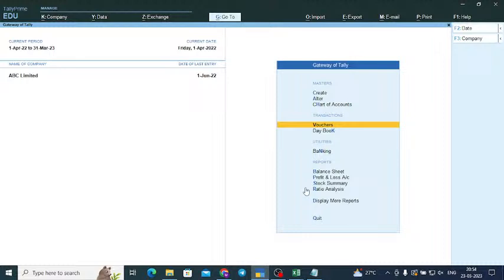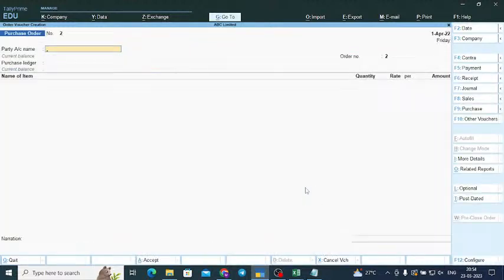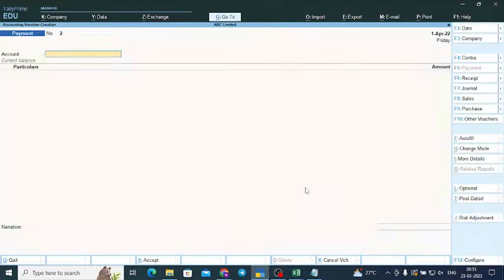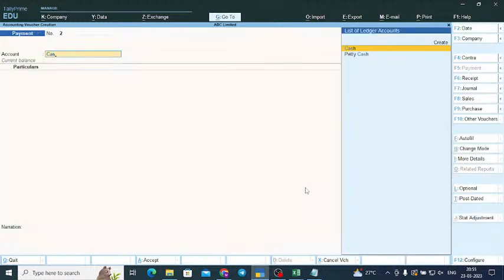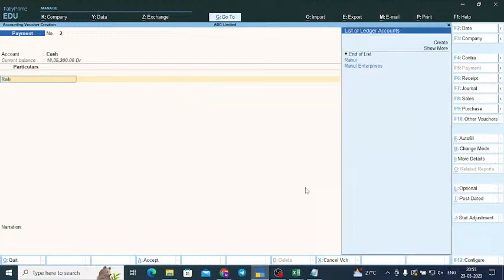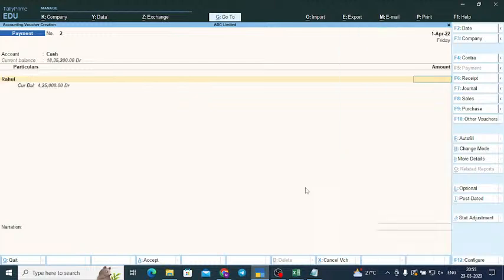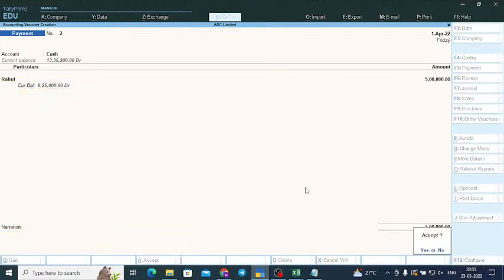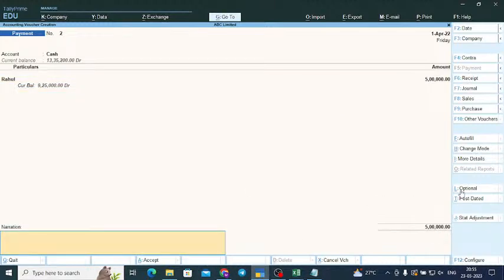I have to make a payment, but I'm not sure about the payment, how much I've done. I'm just giving a very random example. I press F5. The payment voucher, what is the shortcut key? It is F5. I'm making a payment, cash to Rahul. The payment is for 5 lakhs. Before I press enter, I am marking it as an optional voucher.